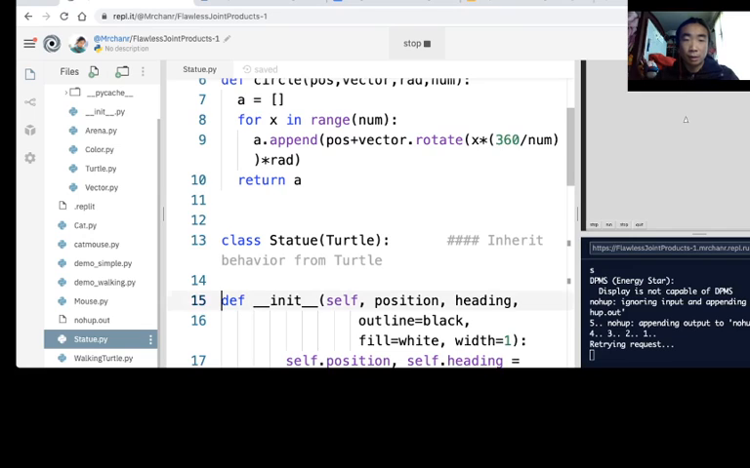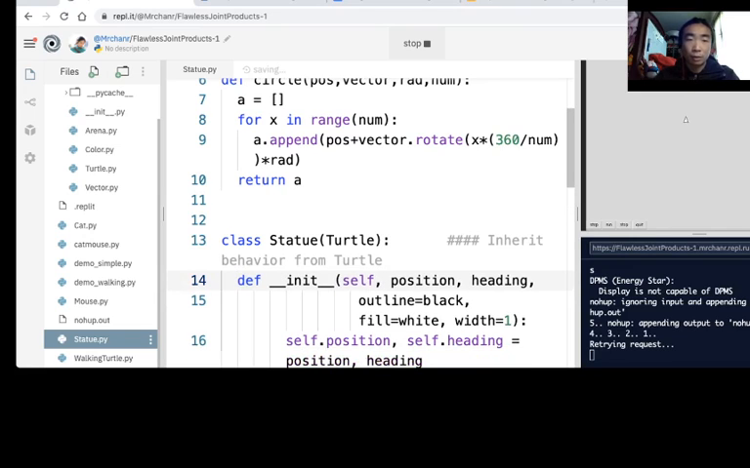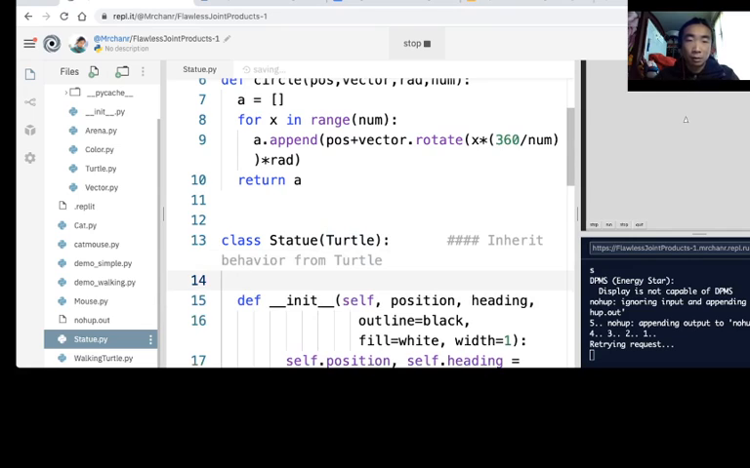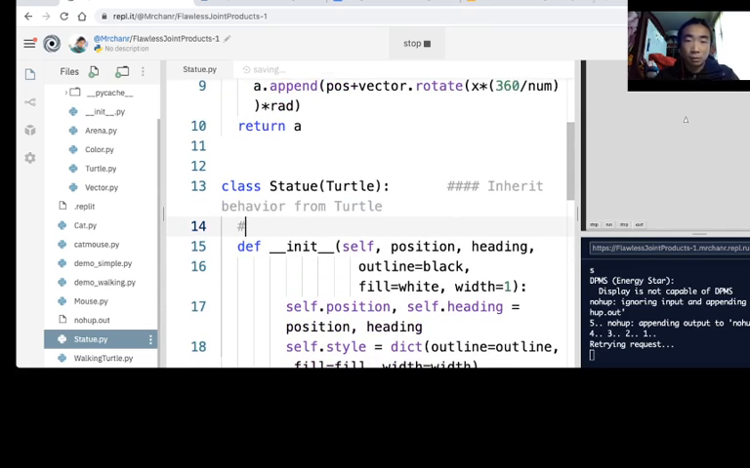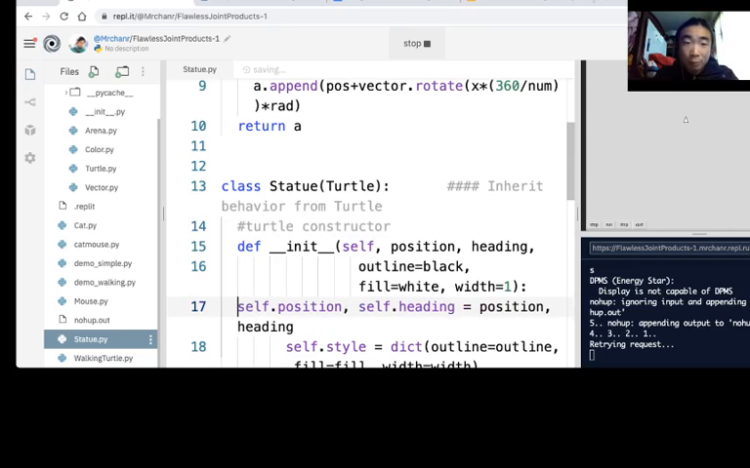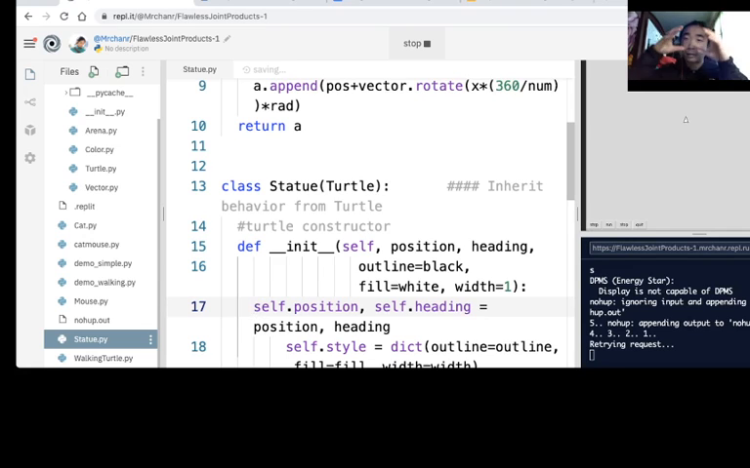So here, this first line, right, this is going to be a turtle constructor. And before making modifications to this, because we inherit from the turtle class, this constructor is going to be called when we make a statue object. Right? We call the statue's object constructor, and then that's going to call the turtle object's constructor. So any information that a statue has, or any information that a turtle has, the statue also has, right?